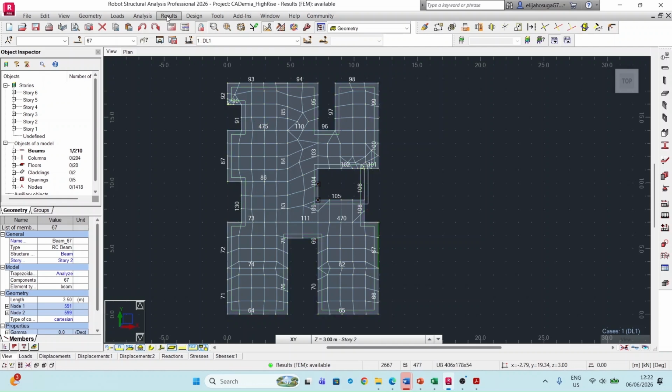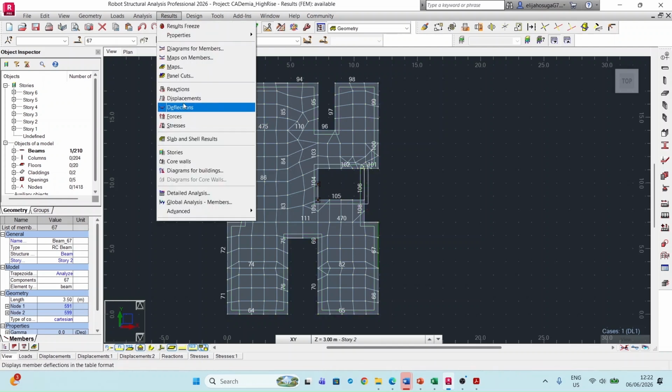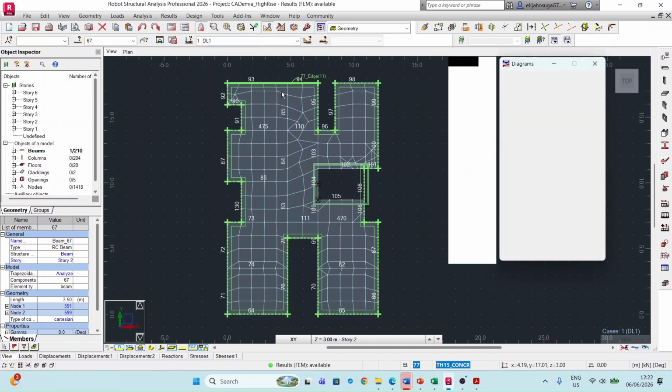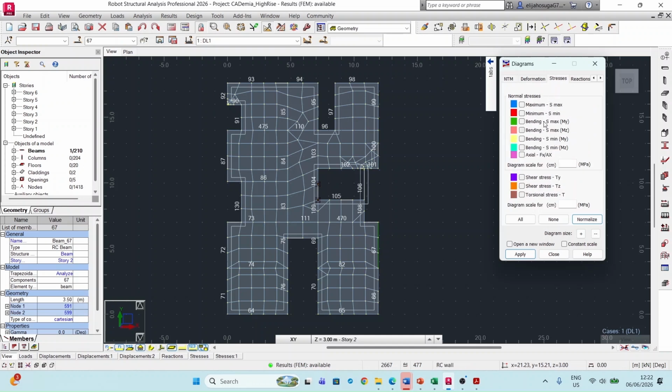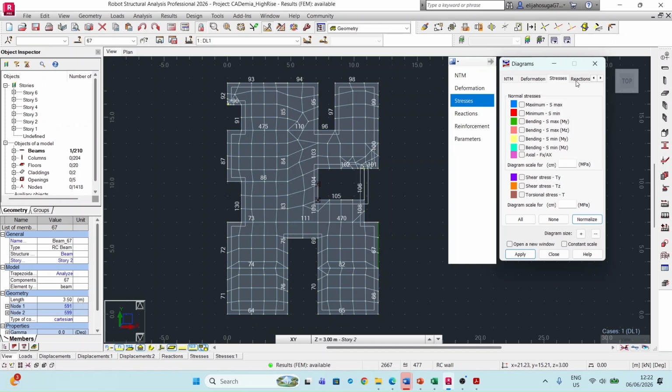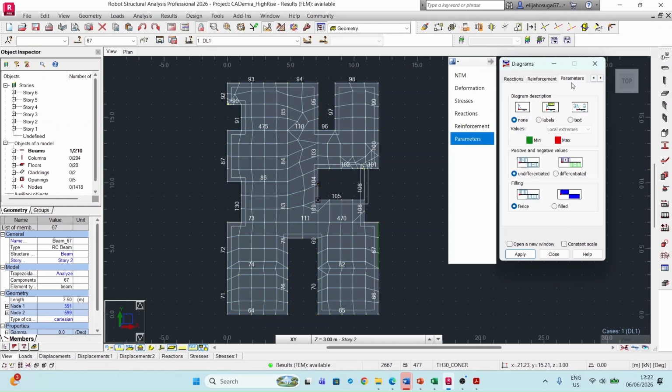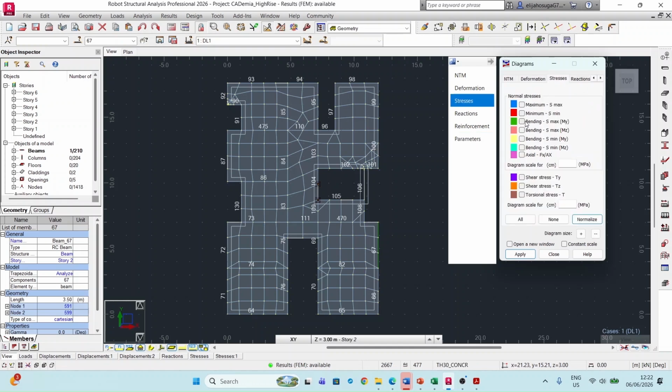Right now, I want to see the results. I want to see the stresses happening on the beams. So if I go to the diagrams for the members, and then I go to the stresses, I want to see the maximum stresses. I'm interested in the maximum stresses. That's what I want to see. And then here are the parameters. I want to turn on the labels so that I can see them. Because if we turn on the stresses without turning on the labels, it will be difficult for us to see. And the MY is what we're interested in, because these are the major moments that are applied on the members.